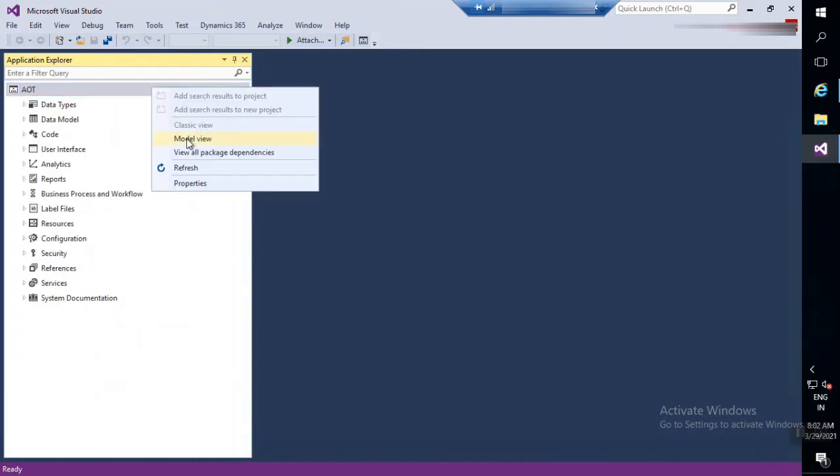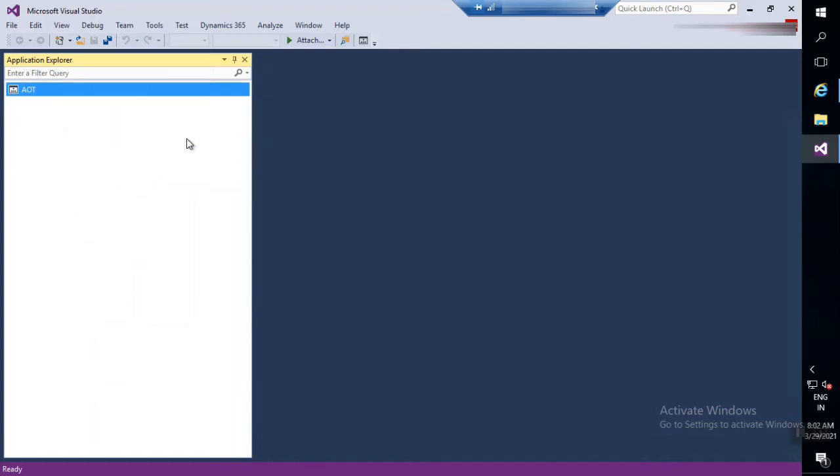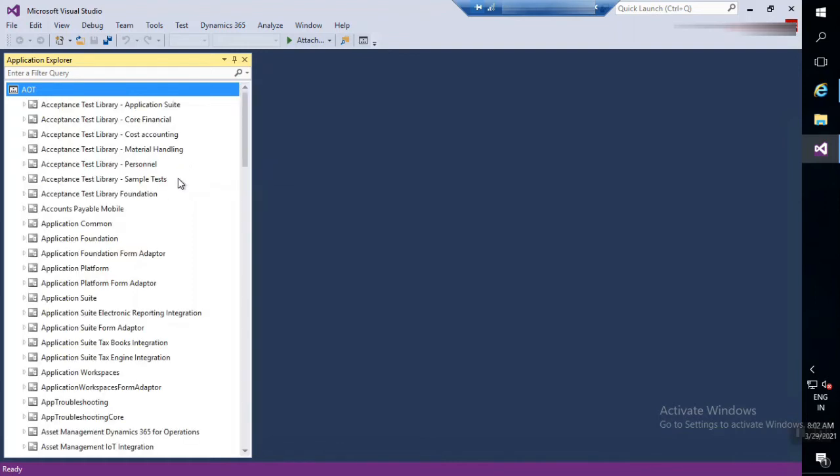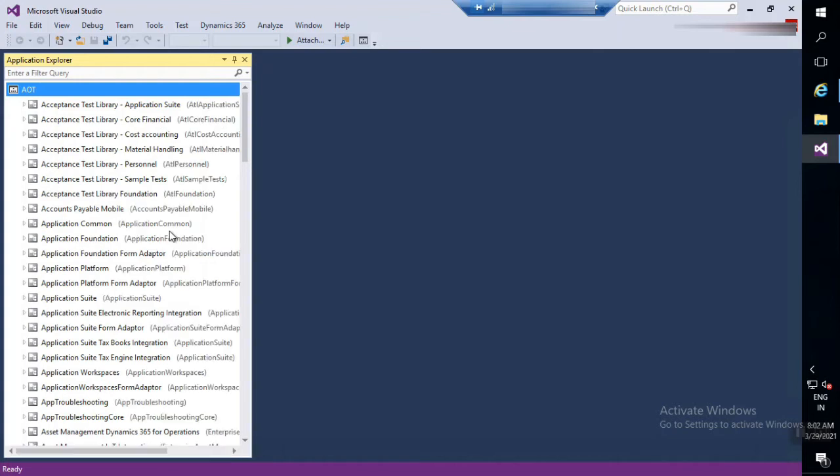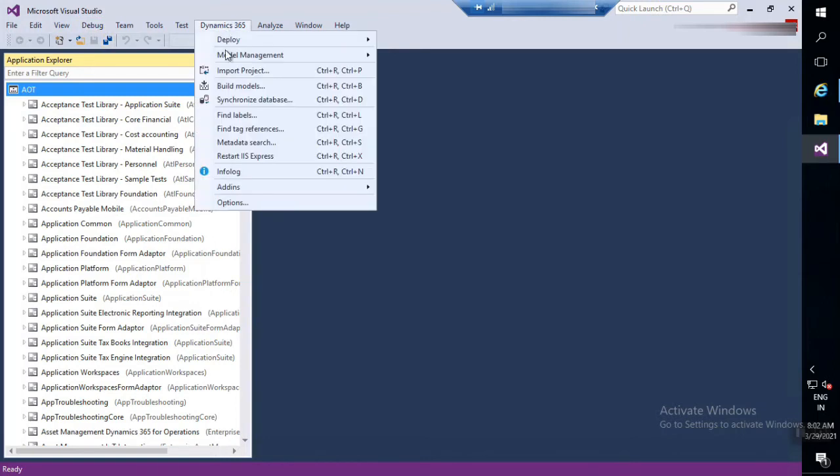If we just click on the model view, we are able to see the models whatever we have before, and the standard models also we can see. So these are some standard models, and we can check our custom models as well. We can create custom models by using, I'll tell you, wait. If we just click here on the Dynamics 365 menu, model management, here we can create a custom model.